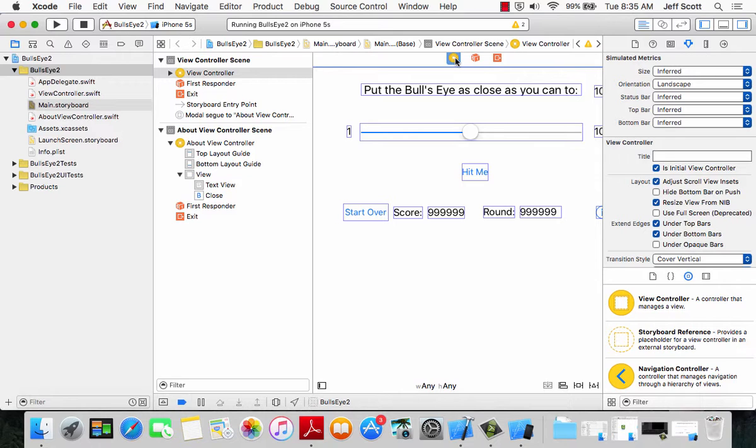Okay, so if I go through there, click where it says inferred, and go up to the top where it says none. All right, now it's changed that. All right, that's one thing to do.